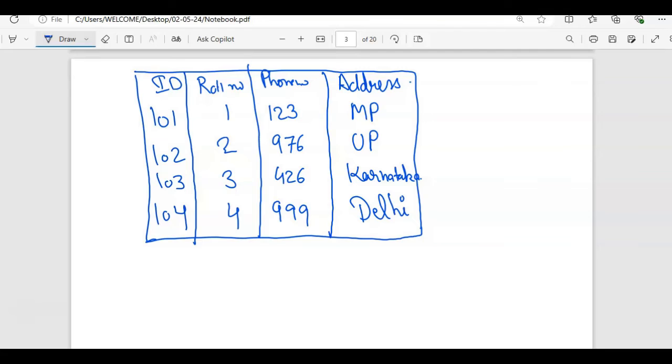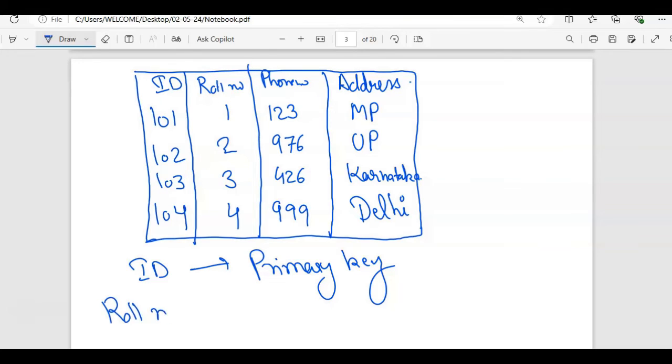Now you please check. Actually, they are asking for one primary key. Suppose ID is the primary key. And this also has unique values. So roll number and even the phone number, these two are the alternate keys.